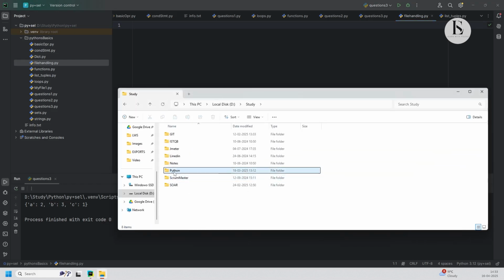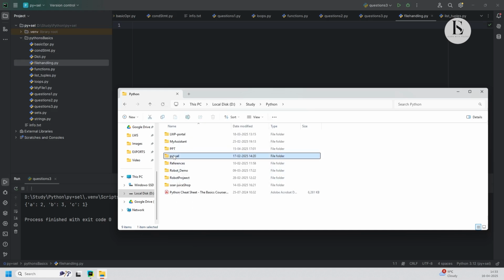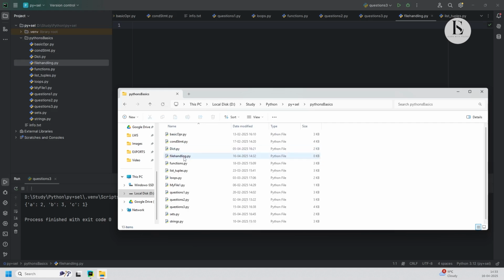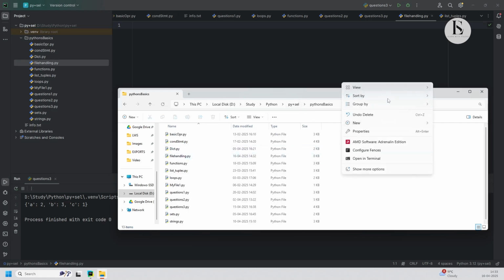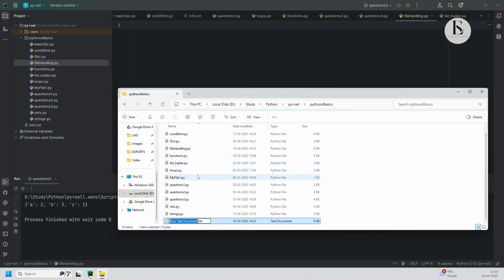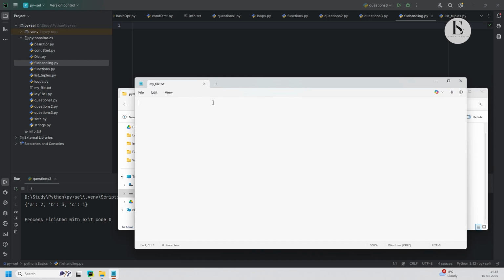Anywhere in my directory, I'm creating a file. Here, in PyCharm, Python basics is my folder. So here I'm creating a new text file. I'll rename it as my_file. In this file, I'm going to write some text. I'll say line 1, here is the first line.